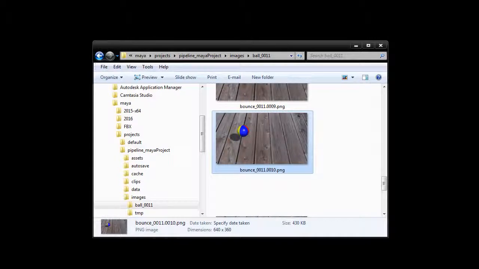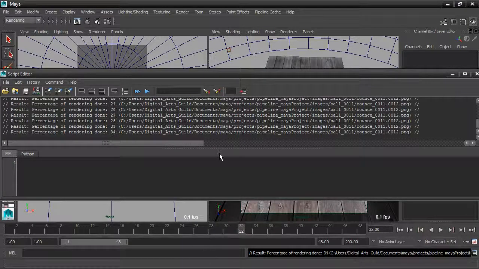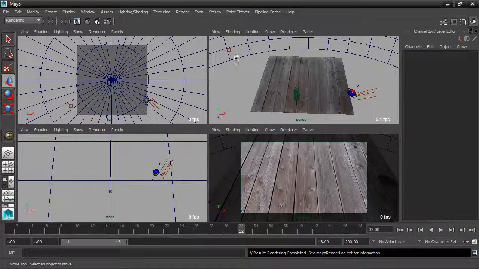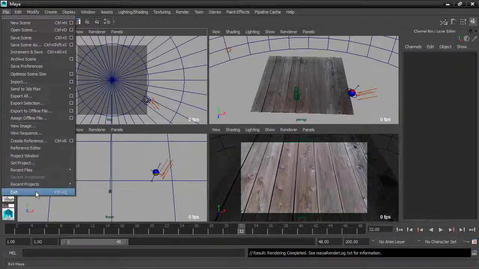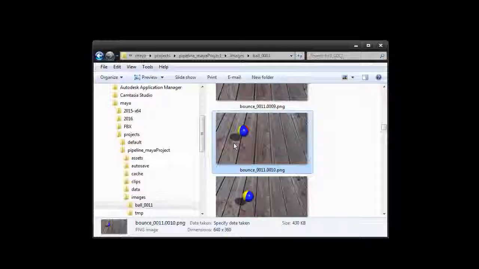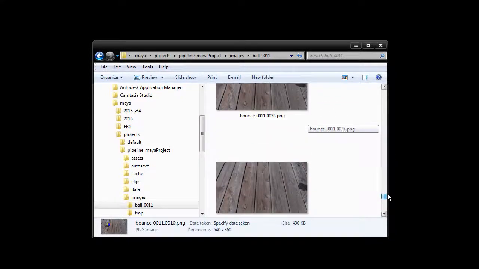I'll go back into Maya and just patiently wait for the rest of those images to finish drawing. Okay, my batch render has completed, and I can go ahead and exit out of Maya. I've already saved, so I don't need to save again. And we've got a sequence of images here. We've got 30 frames worth.